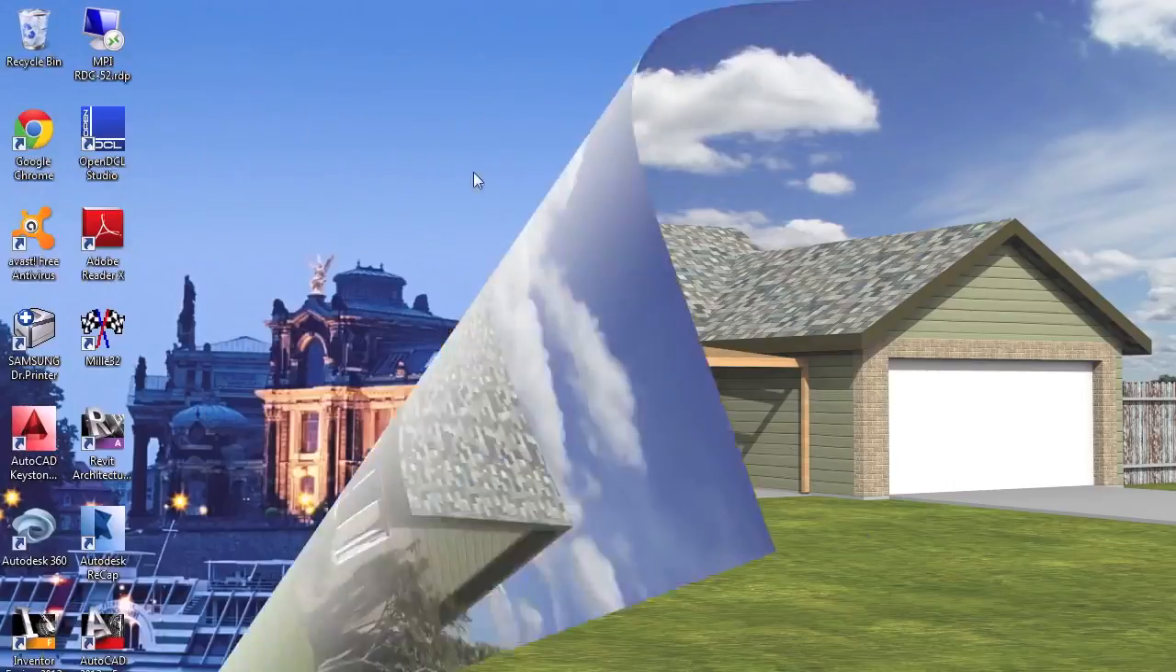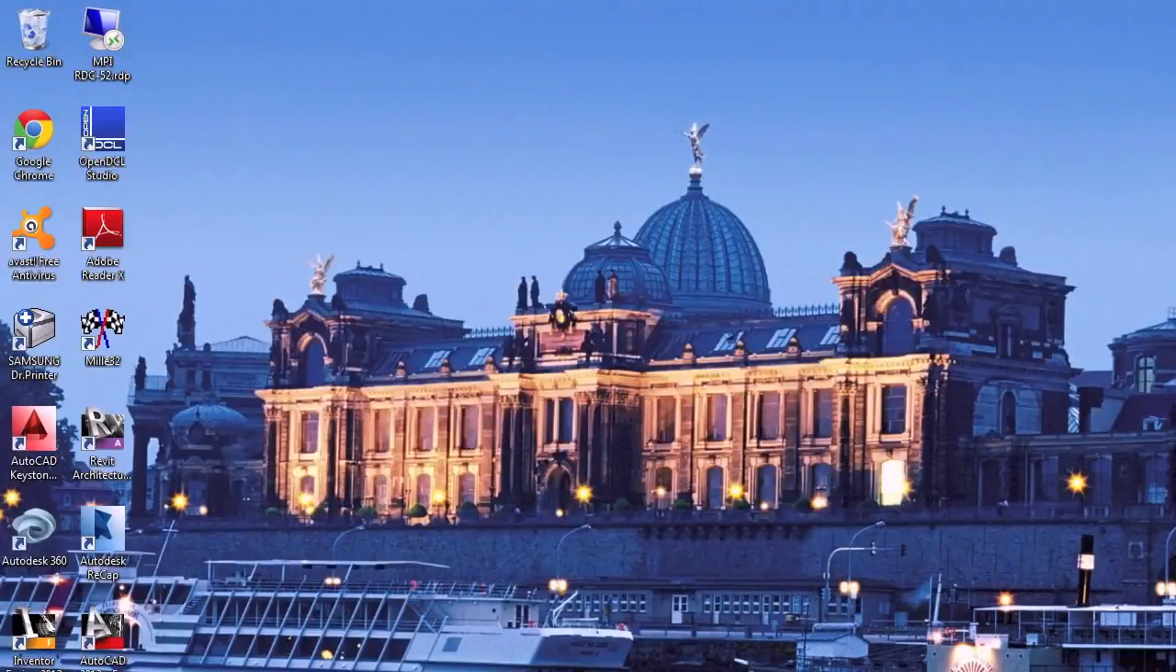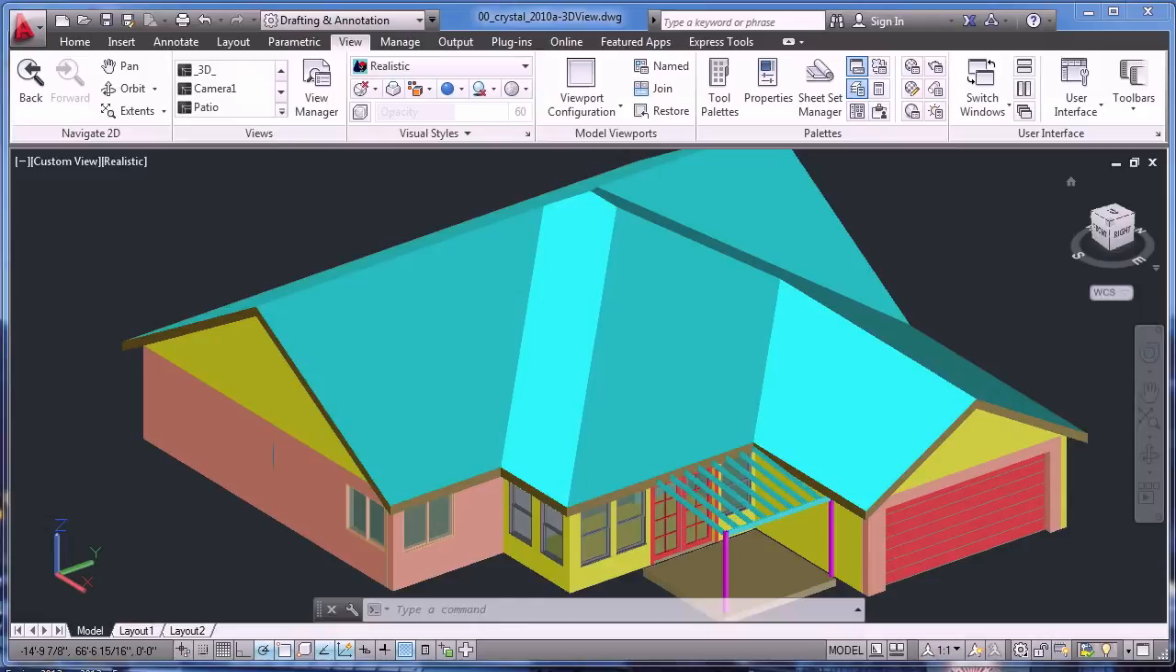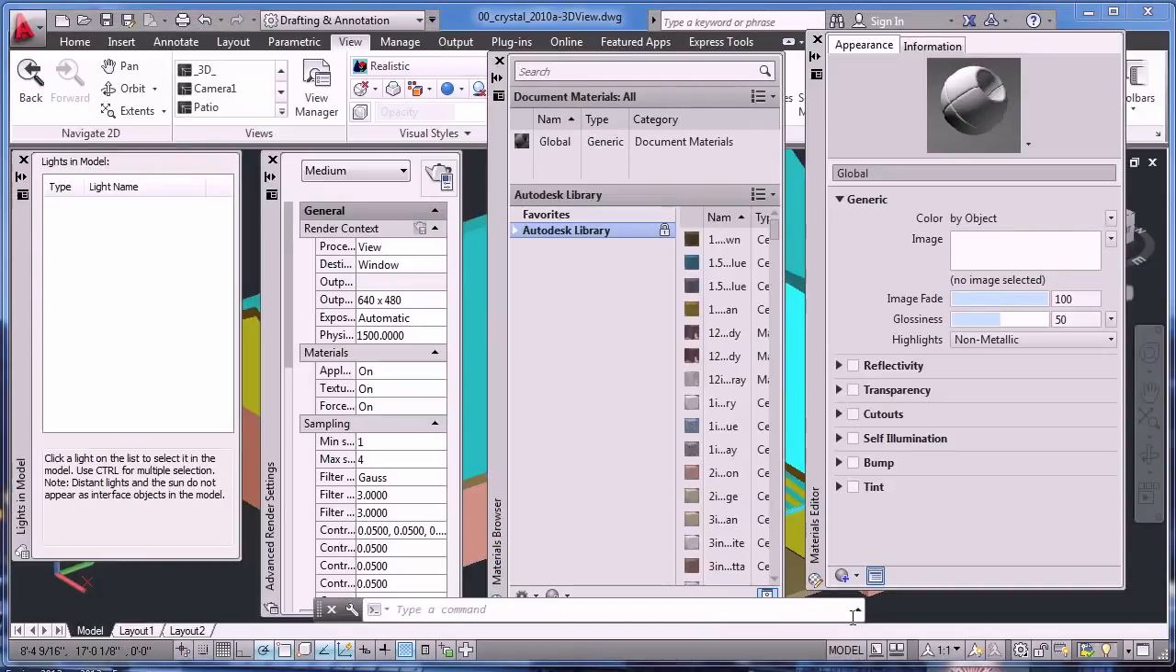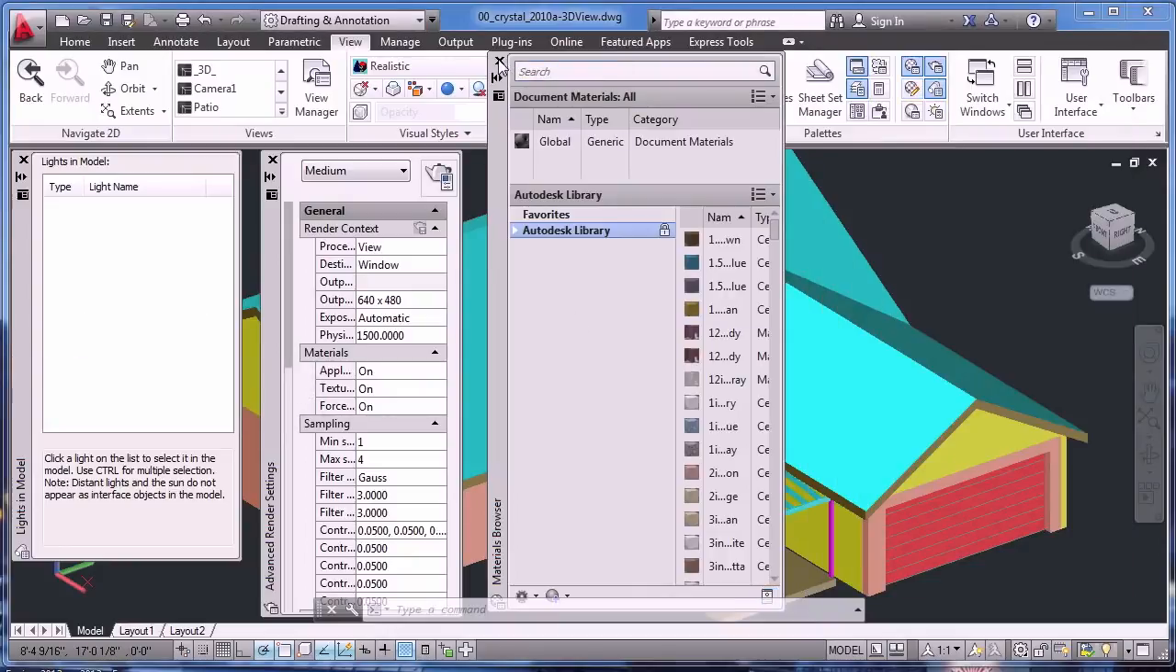In this video we'll show you how to create renderings with AutoCAD. Let's first take a look under the hood at the rendering engine that comes with AutoCAD. It's divided up into several different palettes. The four basic palettes are lighting, materials, material library, and rendering properties.